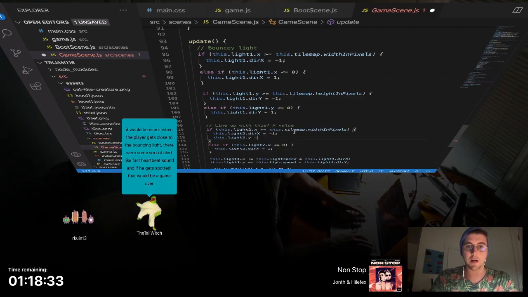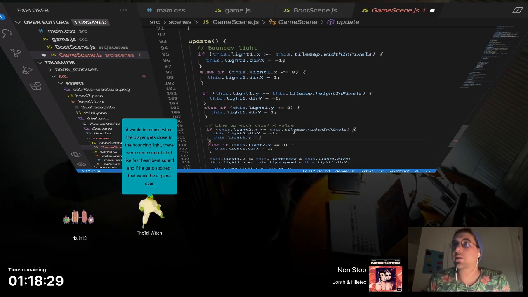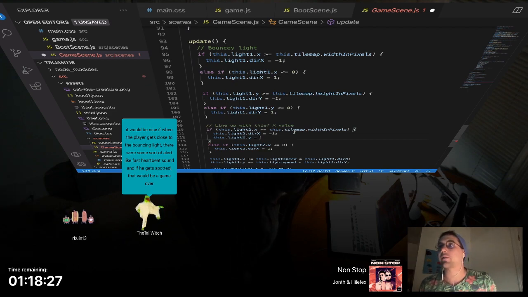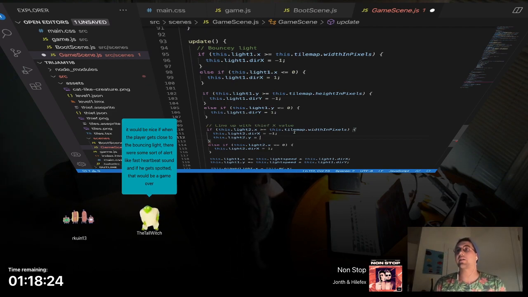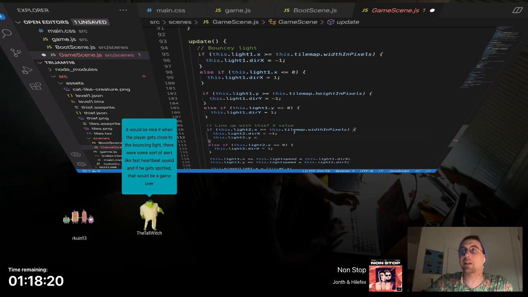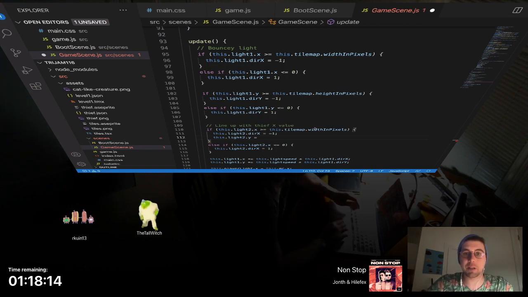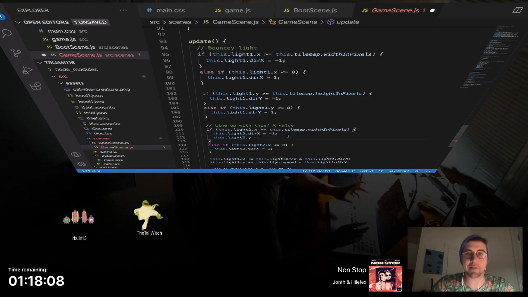2.y. It would be nice if when the player gets close to the bouncing light, there were some sort of alert, like a fast heartbeat sound, and if he gets spotted, that would be game over. Yeah, great idea, the Tall Witch. Let's do that. We'll add a heartbeat sound. I've probably got a heartbeat sound effect somewhere on my hard drive, so totally, let's do it. I just want to get a few more lights moving around the scene first to make it harder, because right now it would be really easy.